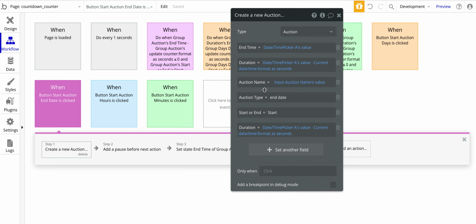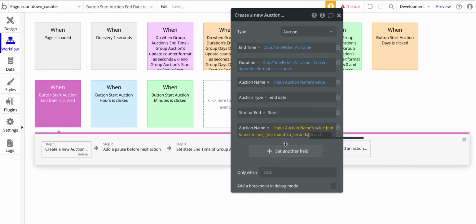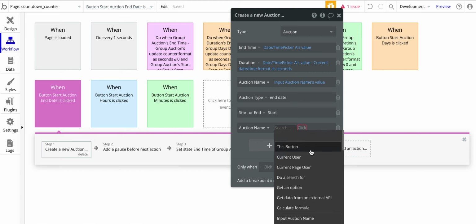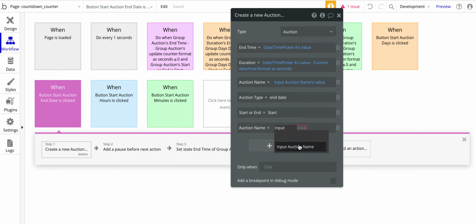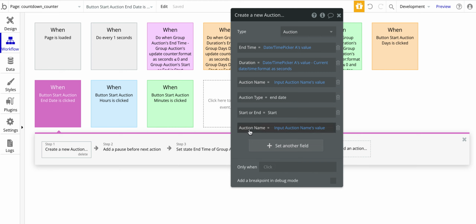And that's how you get duration. Auction name, this one I'm just going to type in input, auction name. I'll delete the rest of this stuff because Bubble had it from the prior input value. There we go. All right, so auction name and then auction type.